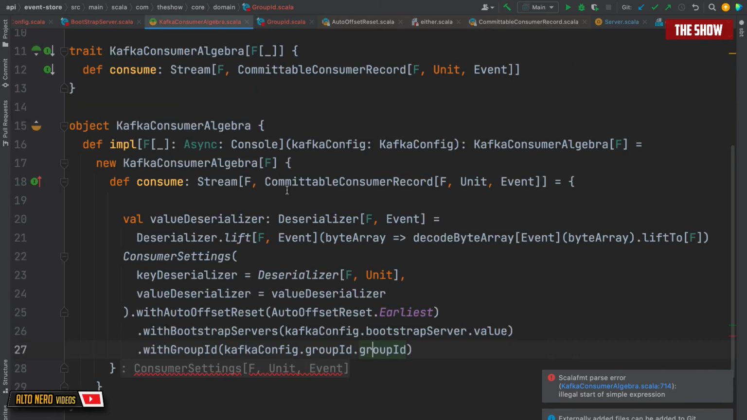I'll go back to the consumer algebra, then I'll change this to value. So I don't want to get too much into details of the internals of Kafka, but let me talk about what a Kafka group is. A consumer group is a group made up of lots of consumers, and all these consumers will consume from a partition.